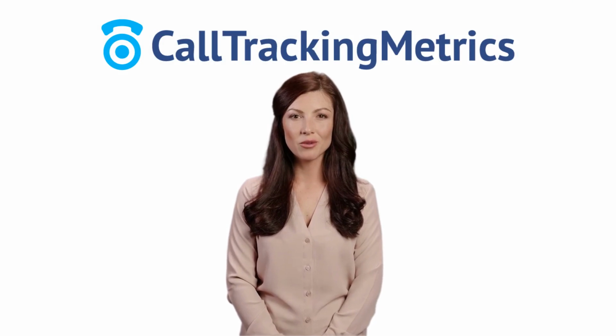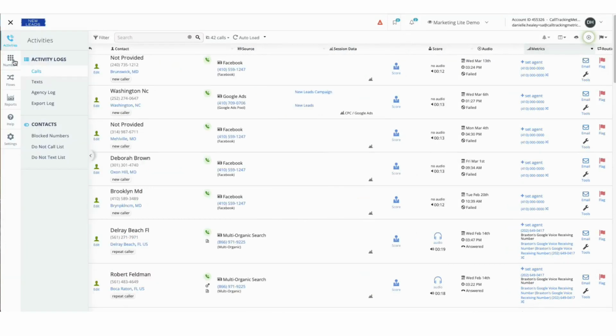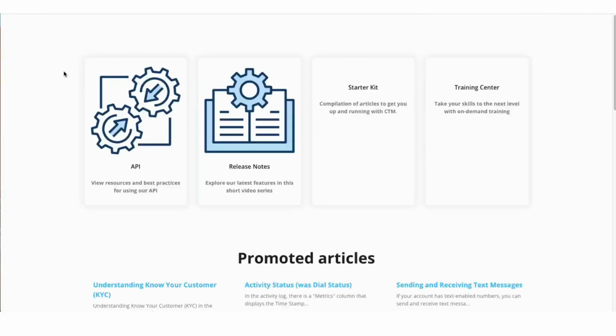There are a variety of supports that can help you manage your account. You can access all the support tools available to help you by logging into your CallTrackingMetrics account, navigating to the left-hand navigation menu, and selecting Help. You can then select Knowledge Base.